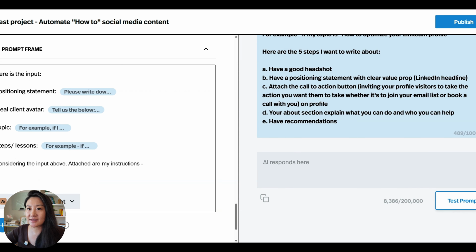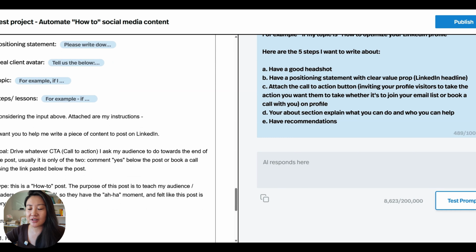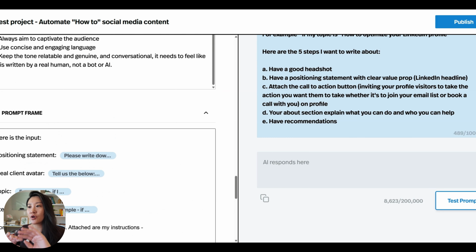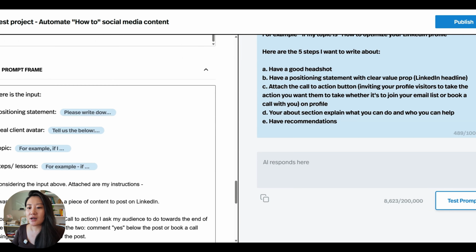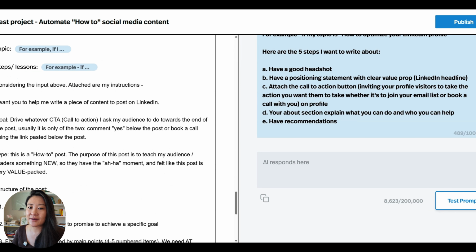So now we're looking at the second part, which is your specific instructions, essentially telling AI how to write this post. So I'm going to just paste in what I have here. Now, this is going to vary depending on what you want, the preferred style of the output, and also your niche, your offer. This is just my example, so feel free to edit it.